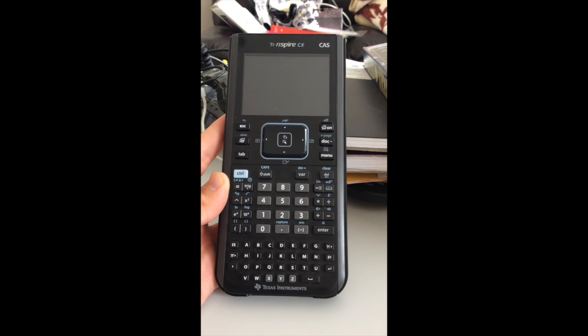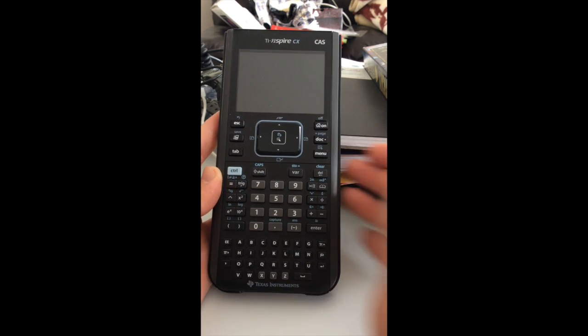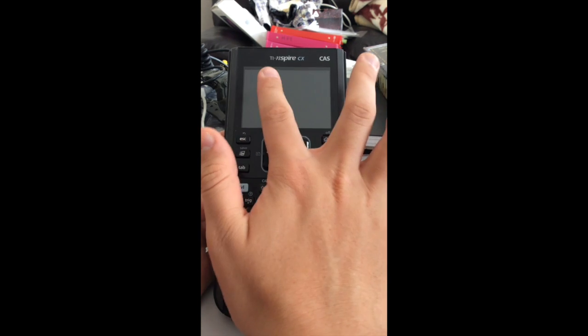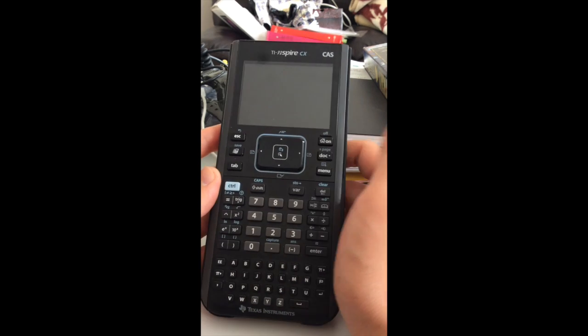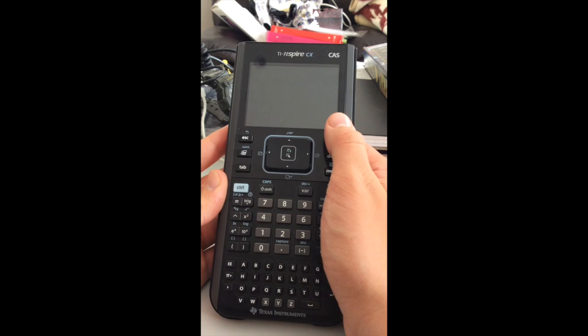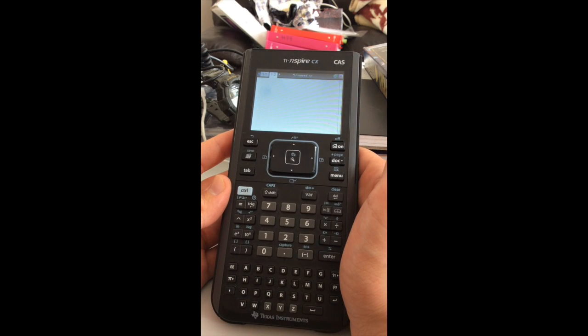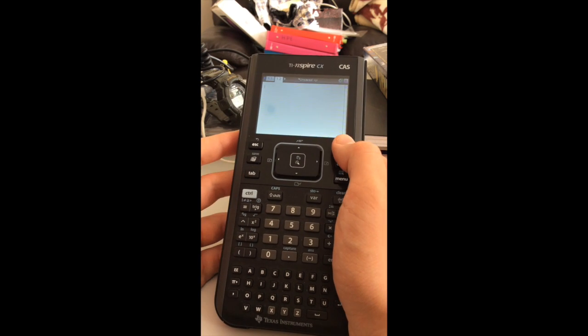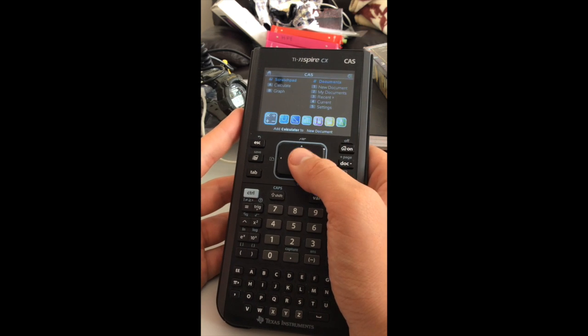Alright guys, what's up? I'm doing a video on how to use this calculator. It's the TI-Nspire CX CAS calculator. So pretty much like any other calculator, you want to start by turning it on. Usually your on-screen will look like this.